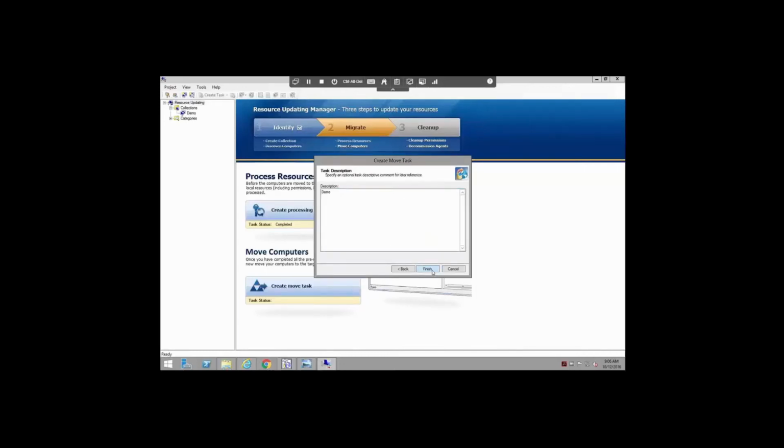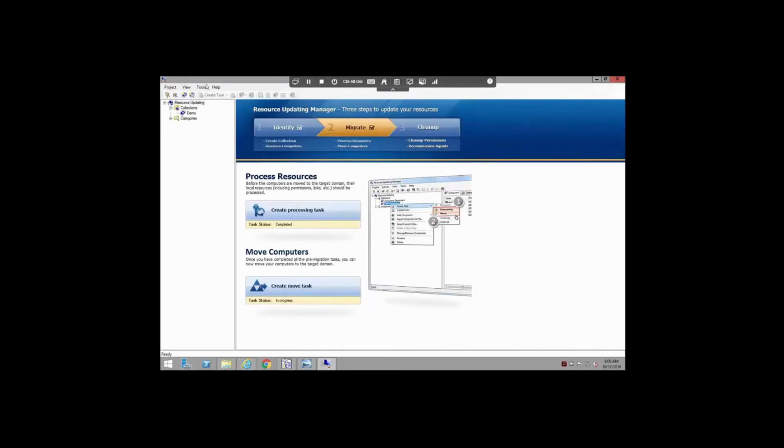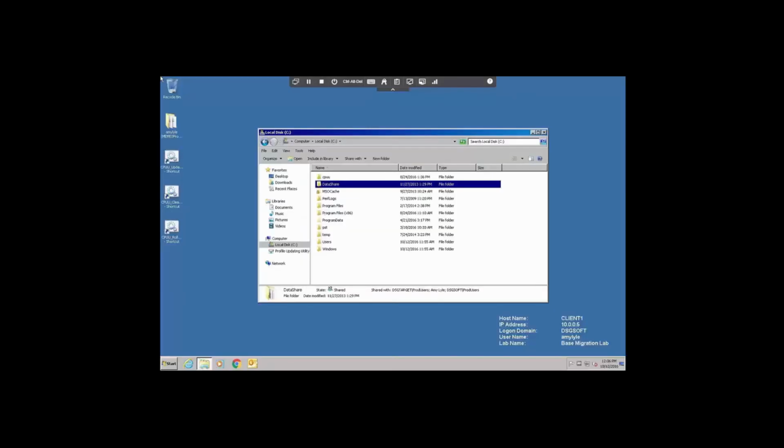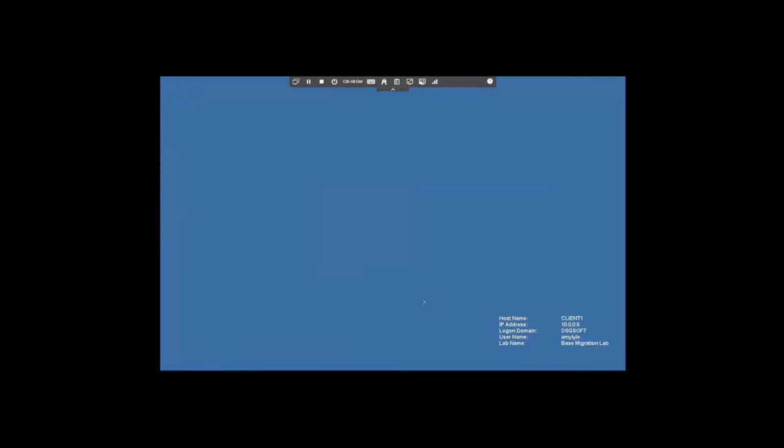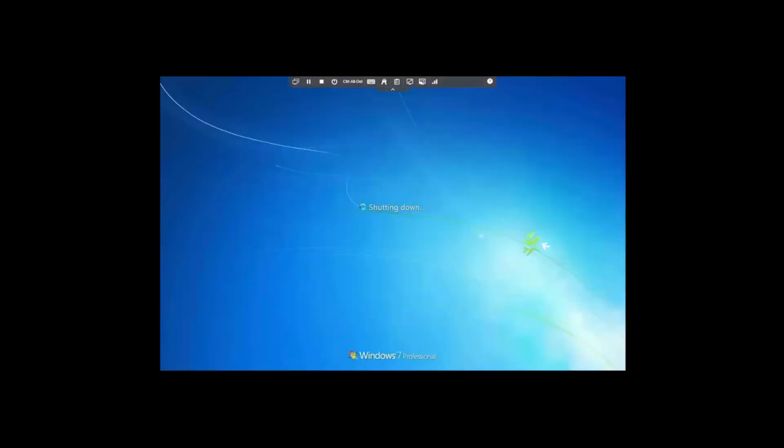Now, because we didn't choose a restart prompt, it's going to restart automatically, so we'll head to that workstation now. And it is shutting down. As with any native tools like disjoining and joining a domain, a reboot is necessary to finalize that process. And here we have Amy's login, switched to the target domain.